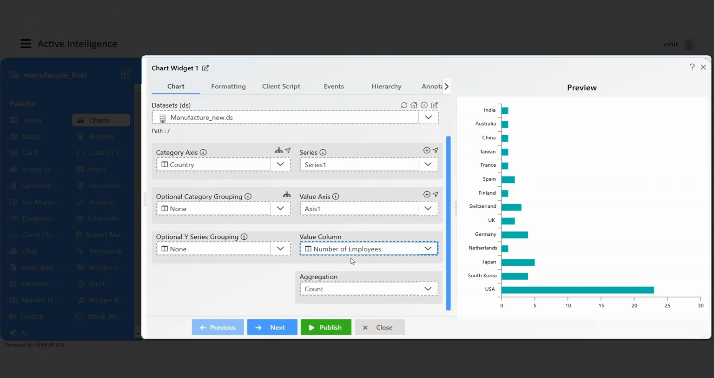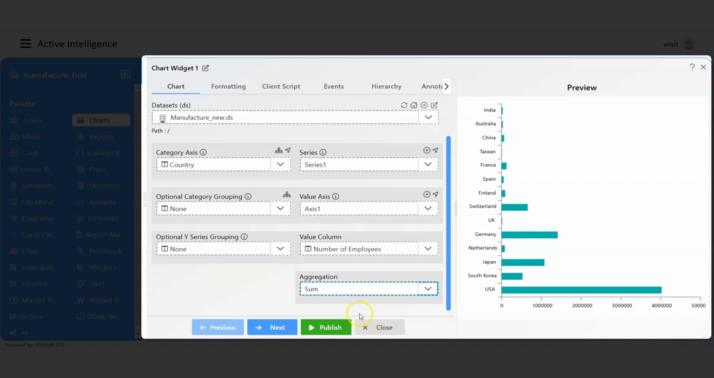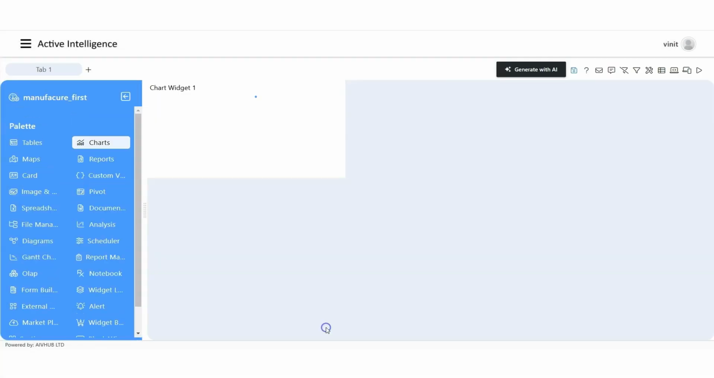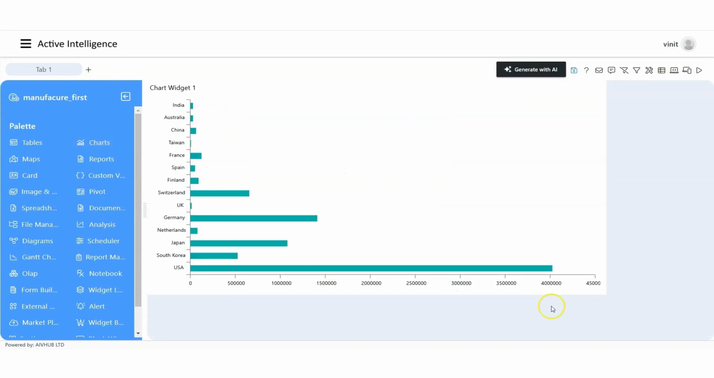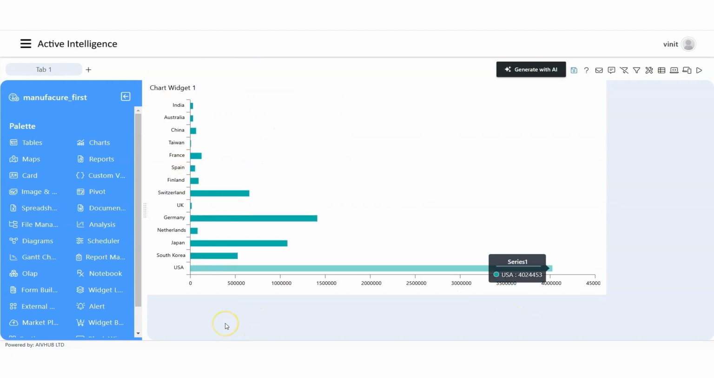You can also apply an aggregation function here. There are different types of aggregation functions available: count, sum, average, distinct count, cumulative count, and several more. I will select sum, and you see our data appear on the right side. Just hit the publish button, then you will see your bar chart is successfully created. In this data we can see the number of employees in each country, and how much.